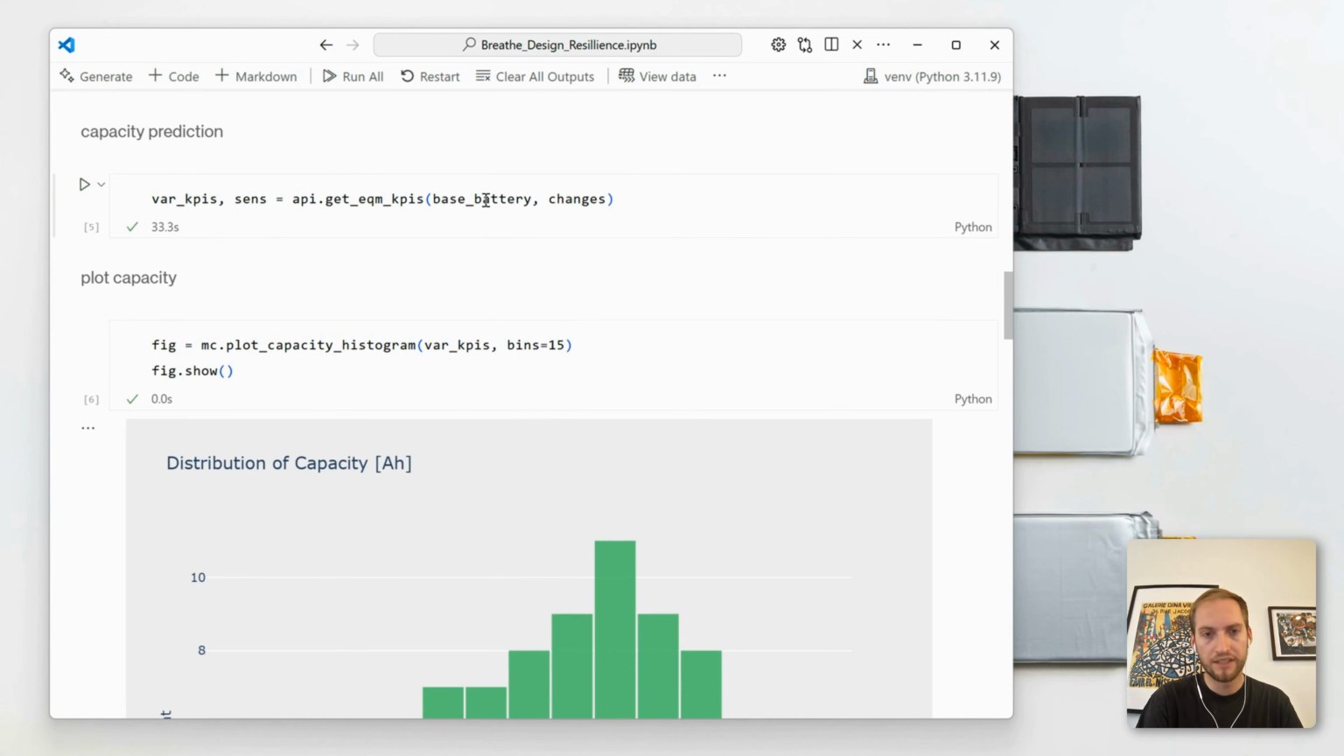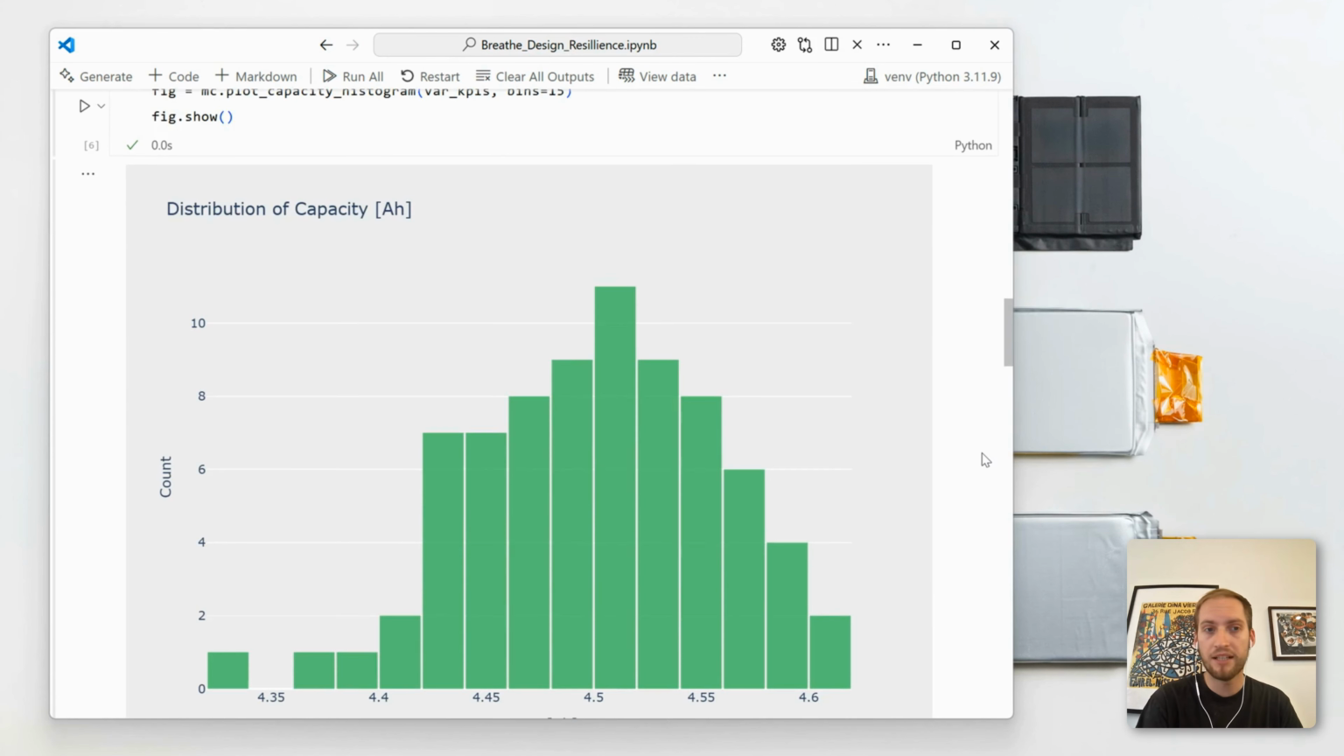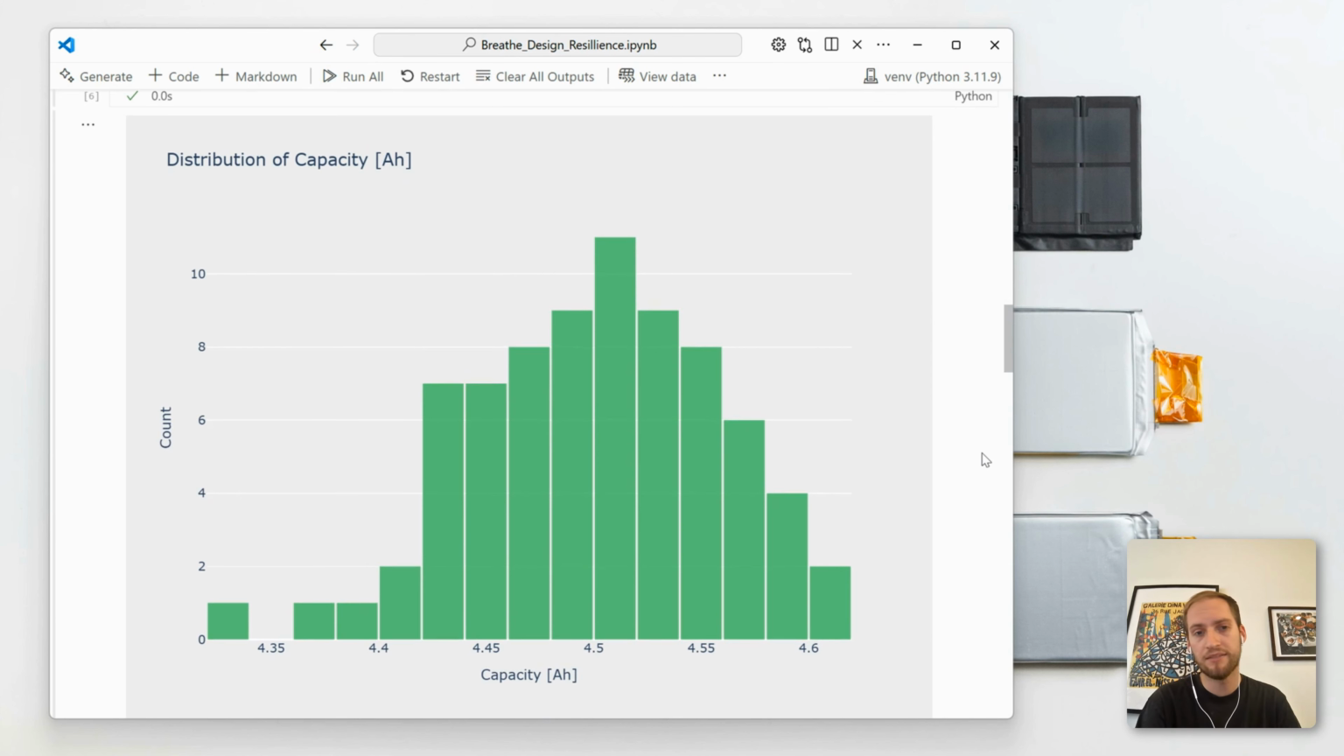And now what's cool is I can predict what performance I can expect out of this. So I'm going to look at the equilibrium KPIs, the static KPIs, and from them, I want to look at the capacity. So not only am I getting the range of capacity I could expect, but I'm also getting the probability of this capacity occurring.